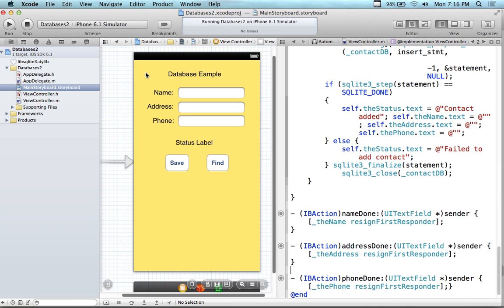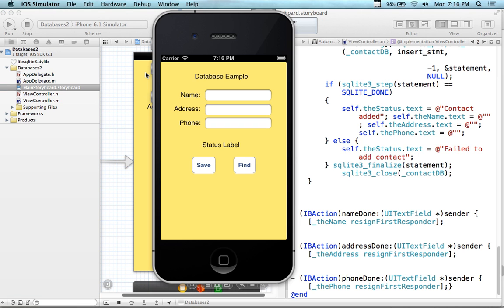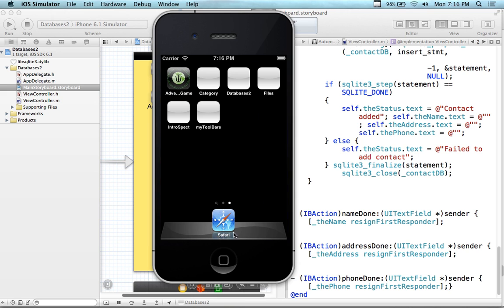Yes? Can you see where it's creating the database and now it's creating the fields? No. It's hidden. It's in the directory. If you exit here, I don't know, actually, seriously.